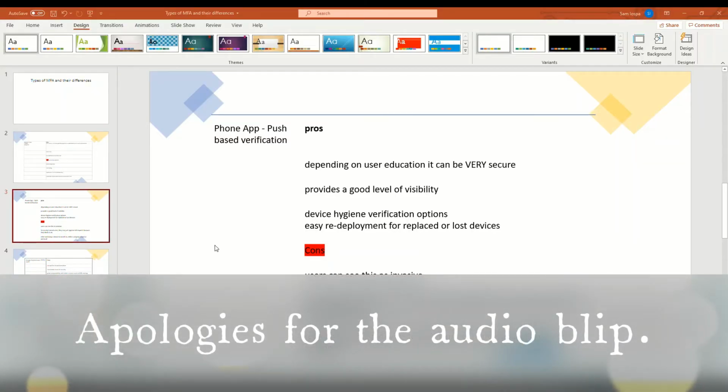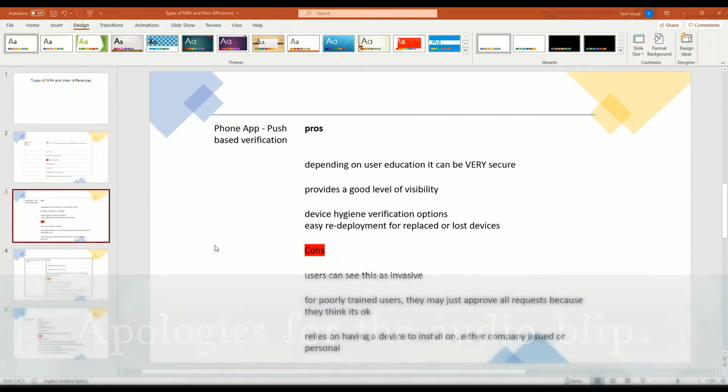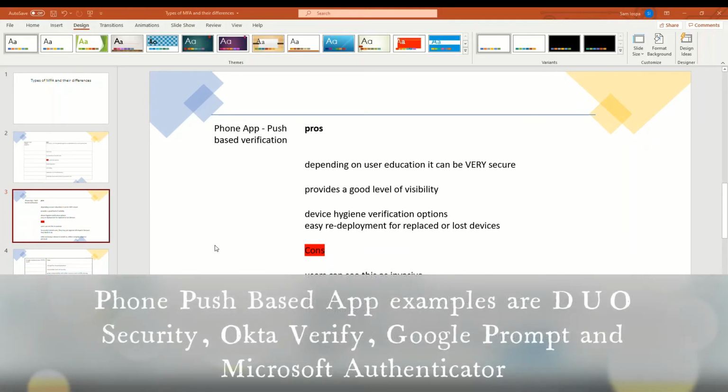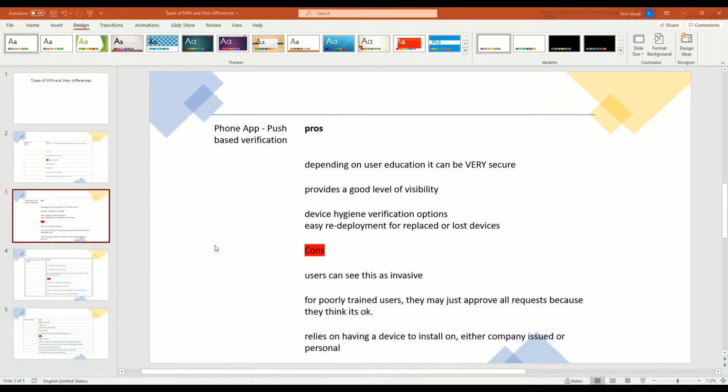Now, the next one is called phone app-based verification. What this means is you have an app on your phone that sends you a push. This could be Microsoft Authenticator, the Google native app that you have on your phone, or another third party like Okta or Duo or OneLogin or a myriad of other applications by various vendors. Now, these can be very secure.